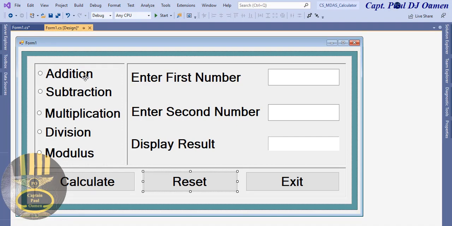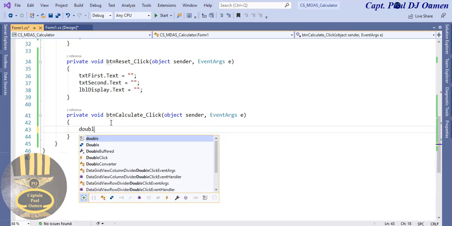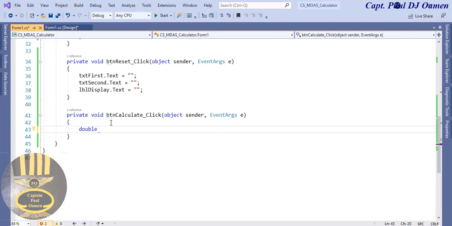So I'm now going to come in here. I will then double click on this very button here, and right there the first thing I'm going to do is let's create a variable there. So the data type I'm going to use is double. So the first variable is f, which stands for first number, the s for second number, and the third one, that would be a, which means answer. There we go.